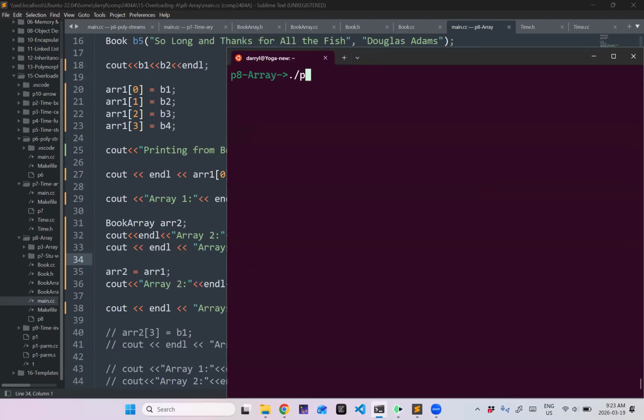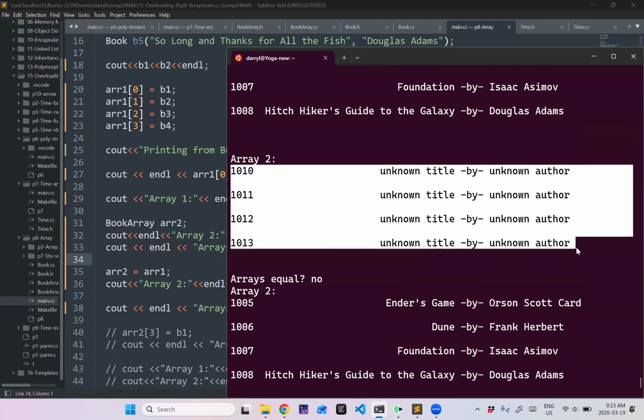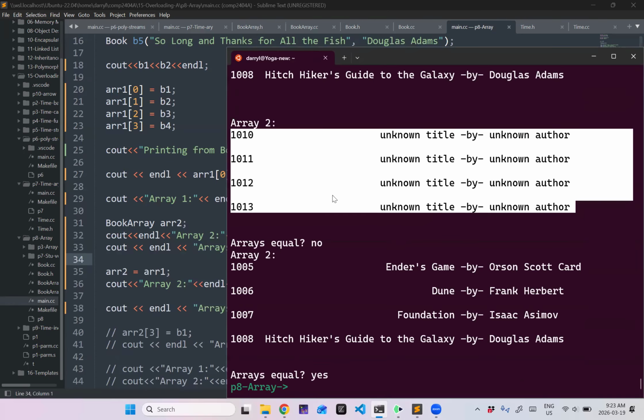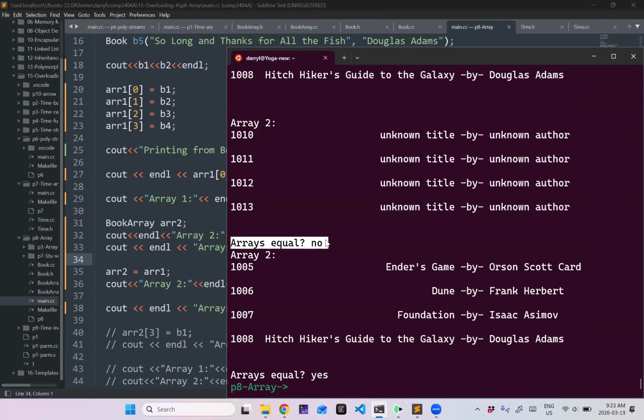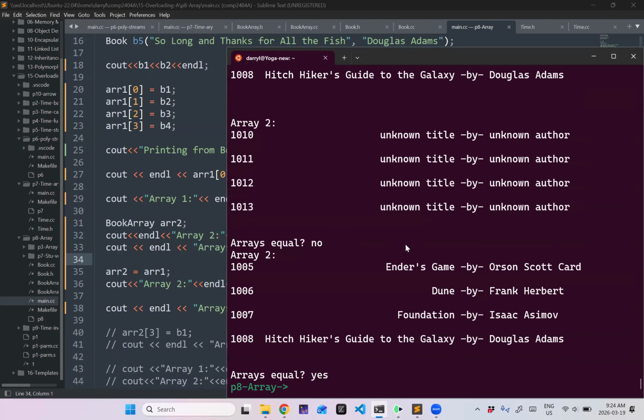P8. So book array 2 just gets all default values, so unknown books by unknown authors. And then when I check to see if it's equal to array 1, it says no. And then I use the assignment operator on array 2, and now it has all the same values as array 1. And when I check to see if they're equal, it says yes. Okay, so collection classes, of course, now we have to consider a lot more, essentially.